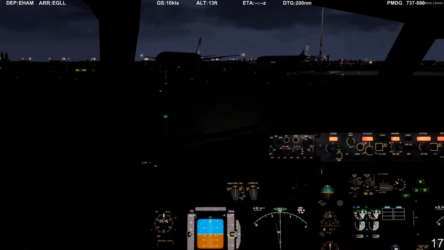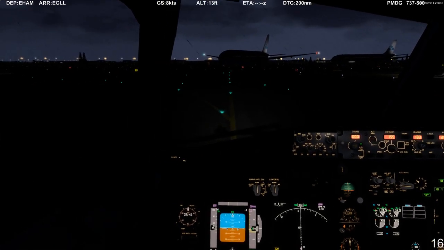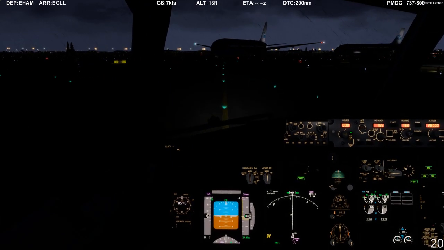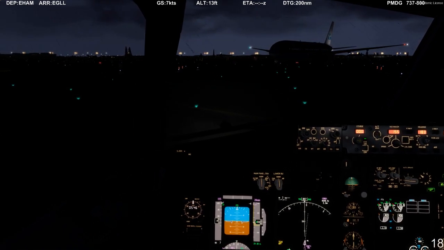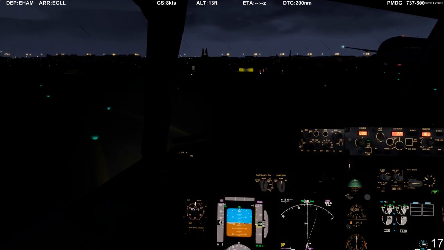Come on! For crying out loud. It's absolutely ridiculous, man. The AI traffic just does whatever the heck it wants. It's really obnoxious. My stupid reverse thrust is kicking in again. So now we're going to have to go over here and go around. Awesome.